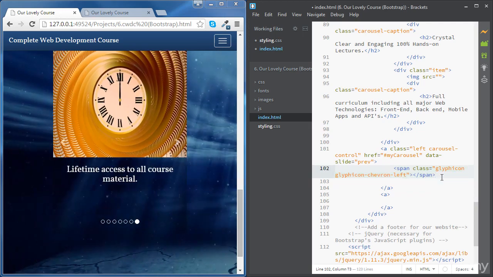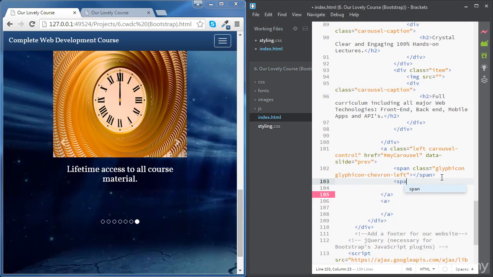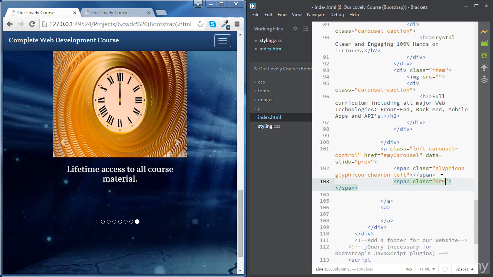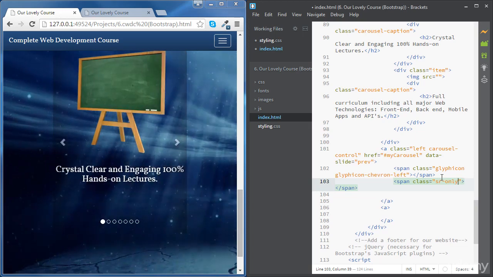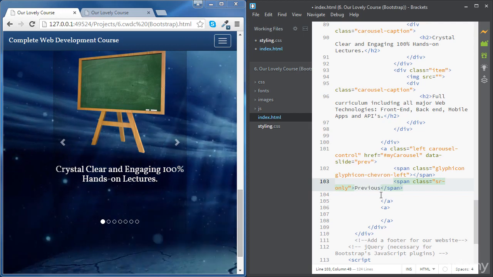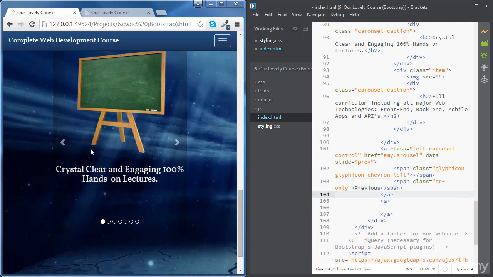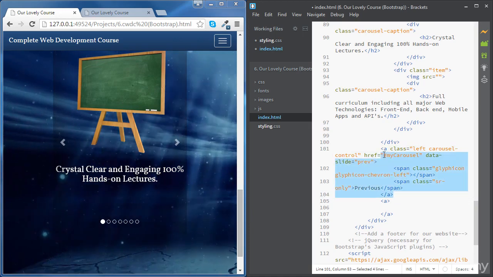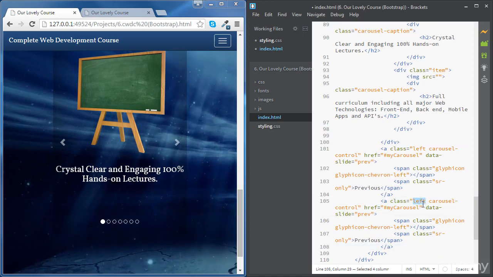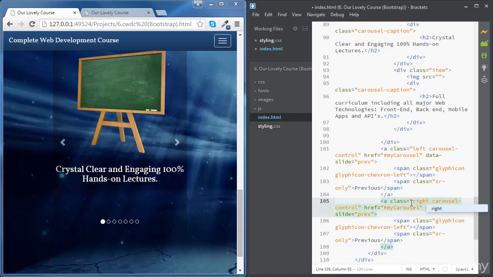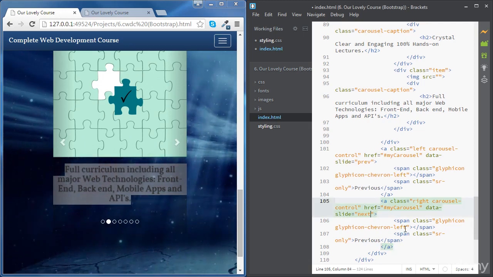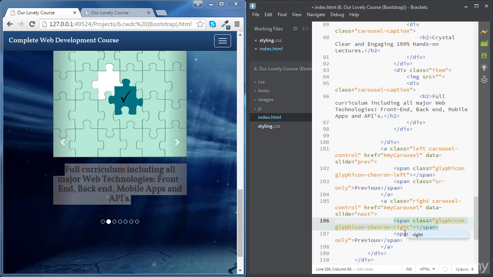And for assistive technologies, we can add another span, a hidden one. So we're going to give it a class sr-only, so that it's hidden. And we can place some text inside saying previous. Okay, so that's the left arrow. We can just duplicate this to create the other arrow and just change everything saying left to right and previous to next.